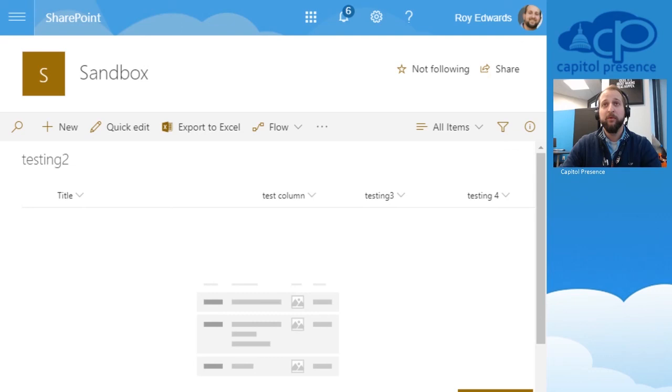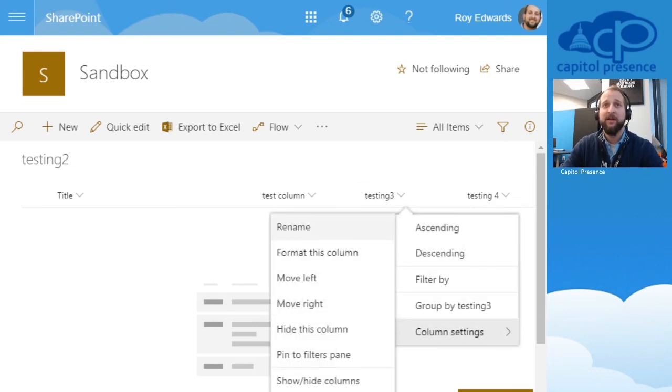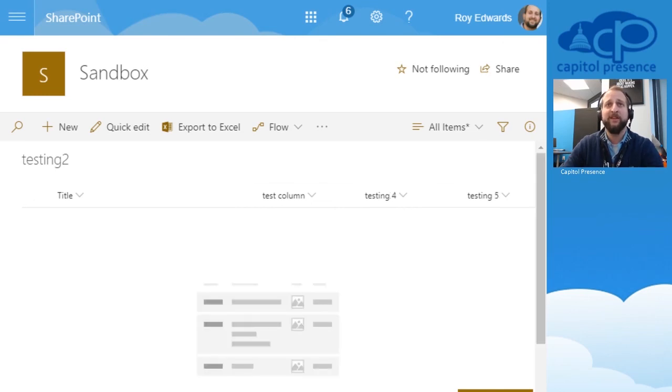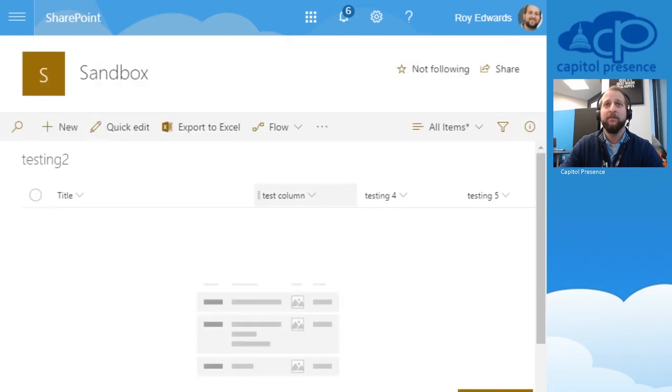It's very simple. And if we wanted to go through and hide this, we could say column settings. We can move it to the left or the right, or we can hide this column. Now I just hid testing 3, right? But if I go into here, you can still see that it exists. Again, it only hides it from this view. So that is important to note.